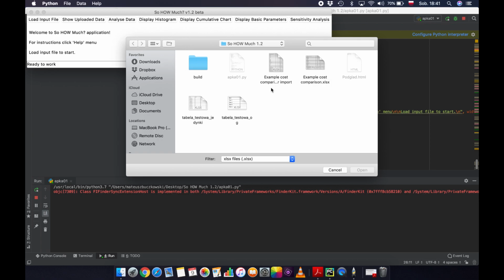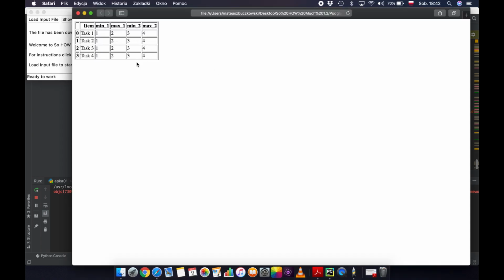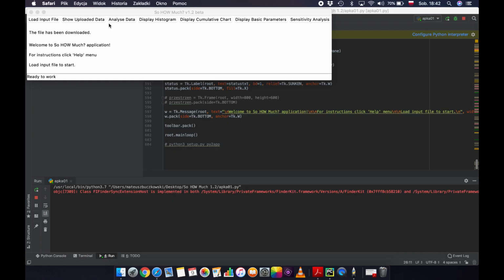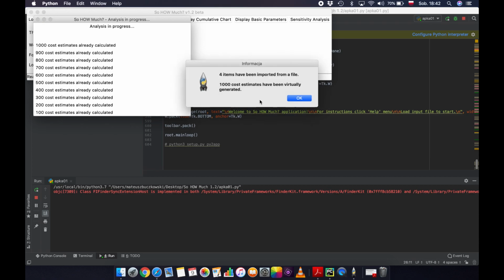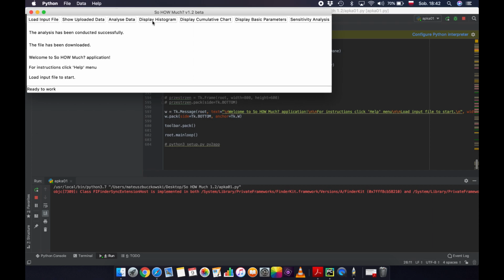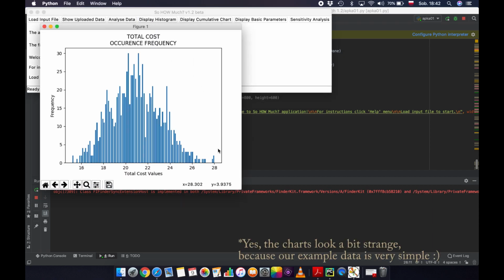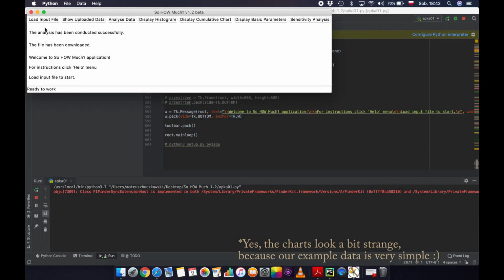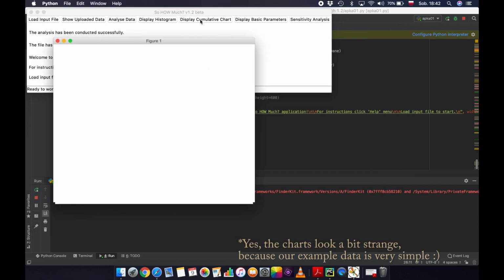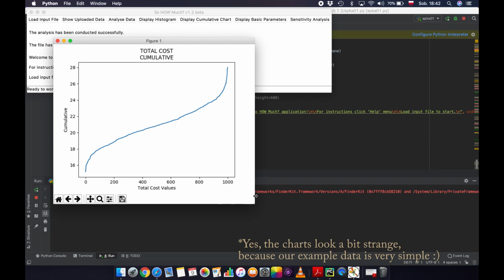We have just loaded a typical table, the same that we had in our presentation. We can see it here. So we have 4 tasks with very simple numbers. Then we make an analysis of the data. By default it prepares 1000 cost estimates, which usually is enough. We can see the histogram. We can also check the cumulative chart as well.